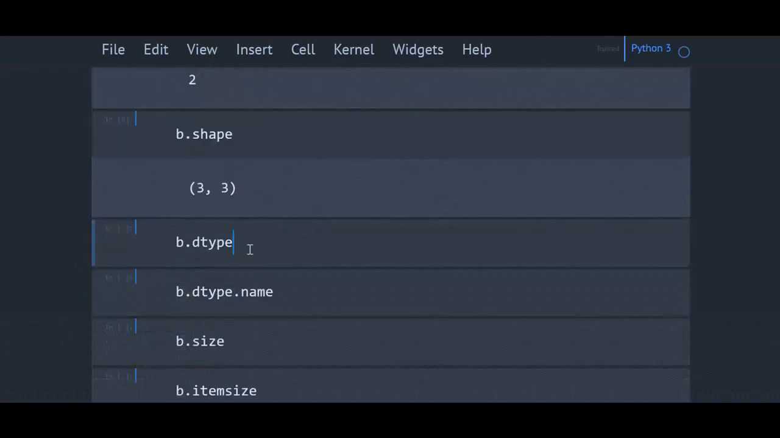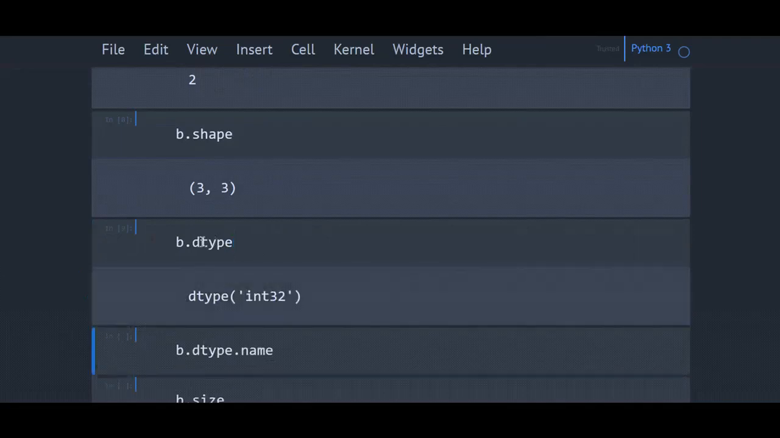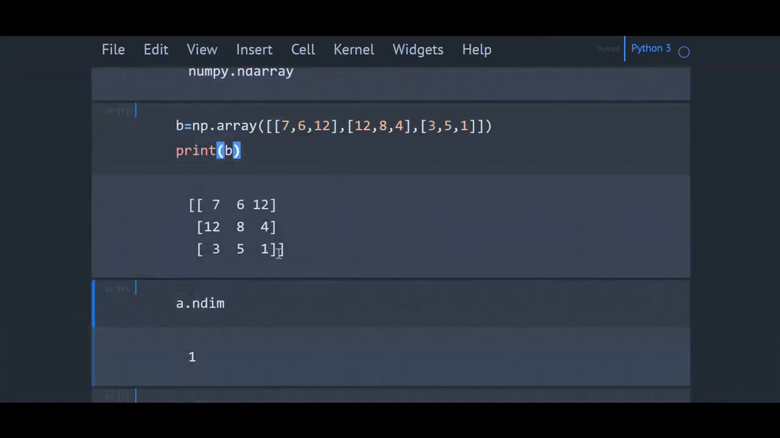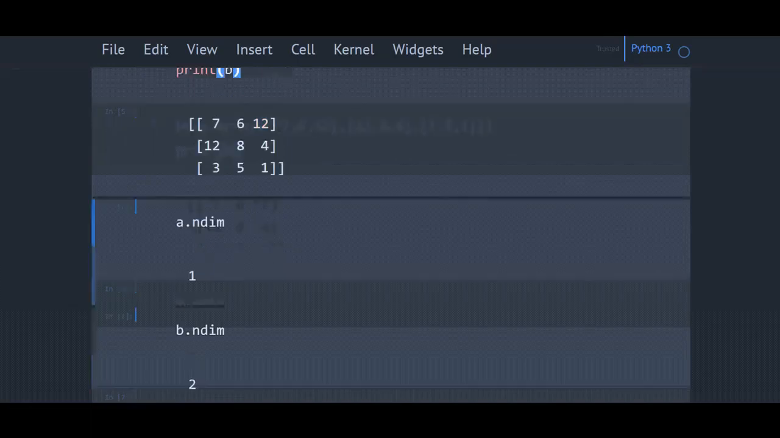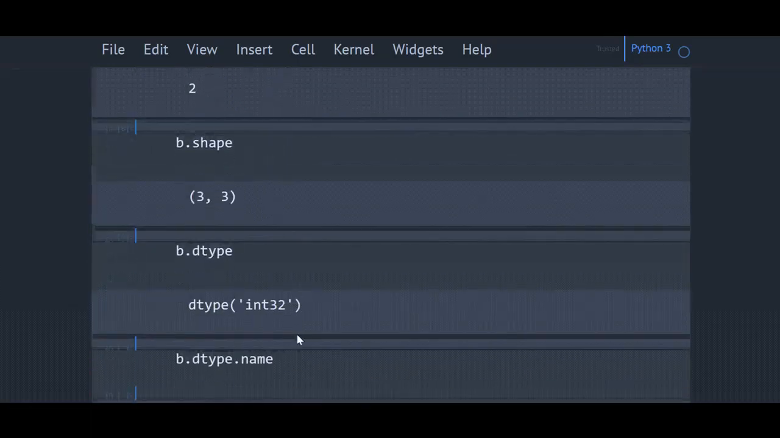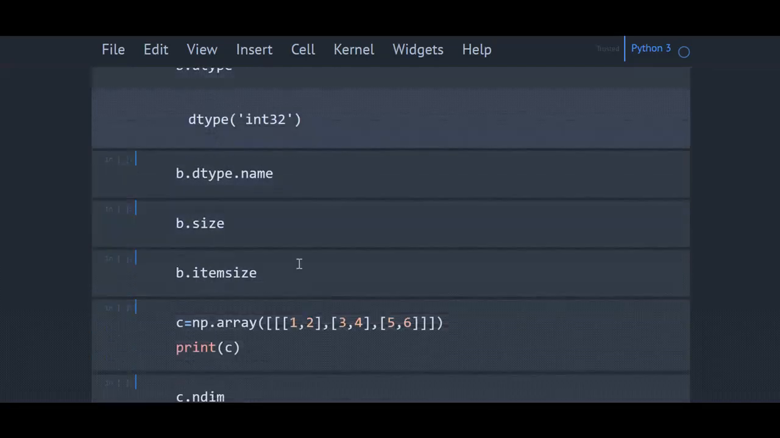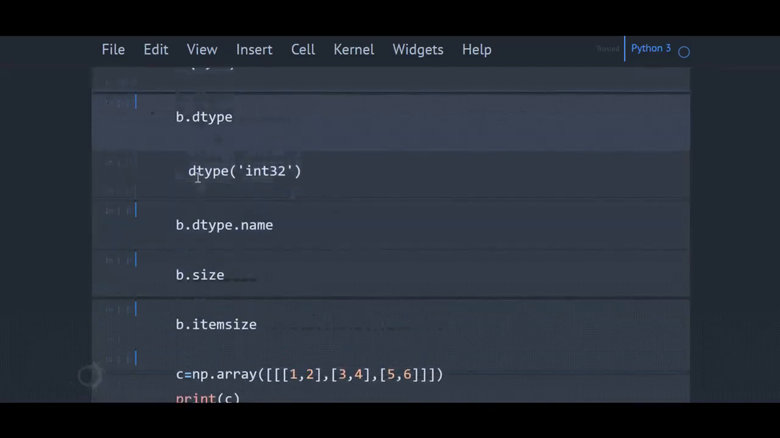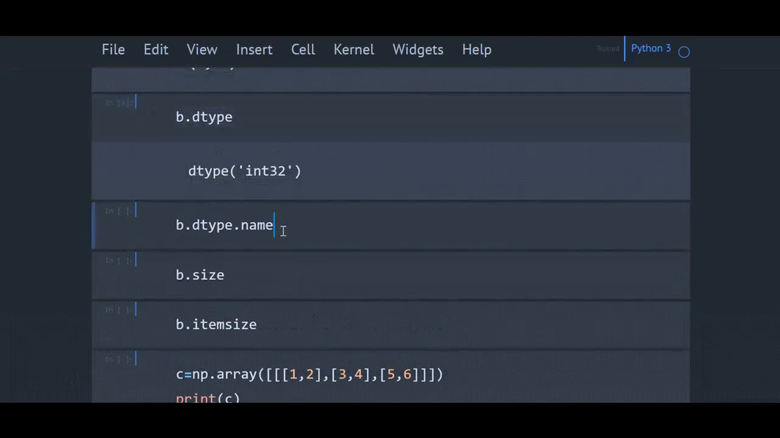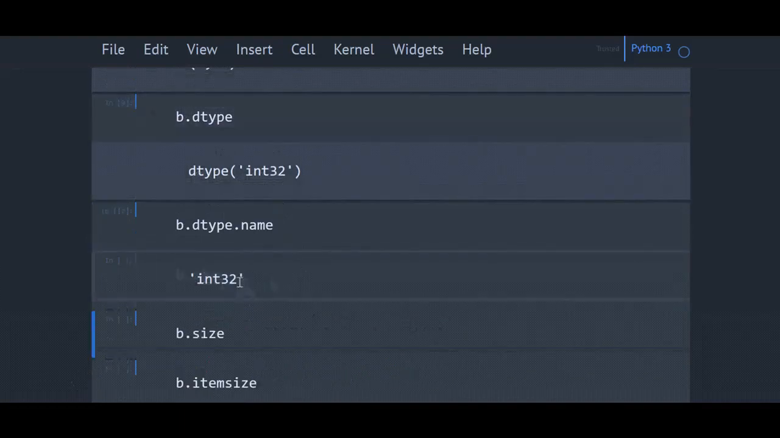Now B.dtype will give the data type of the elements of the array. So here you can see the data type is int32 for all the elements within B. One thing you need to remember is when you create this array, it will create the elements of homogeneous data type. So all the elements within this array will be of the same data type, that is int32. Now this will print with this dtype. Instead, if you want to give the output like this, then you can use dtype.name.